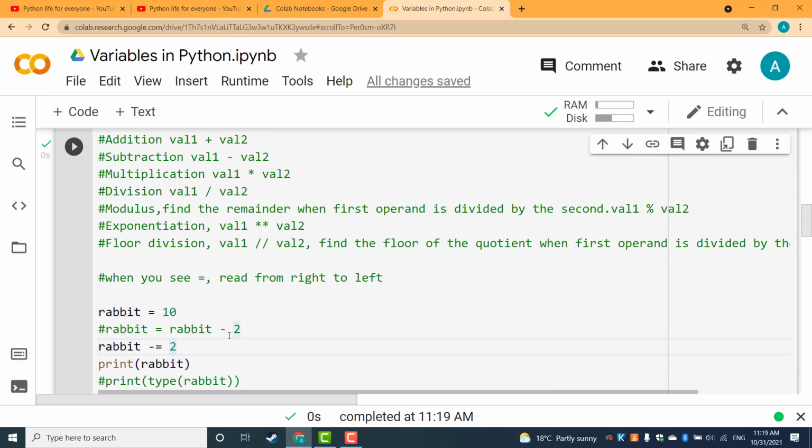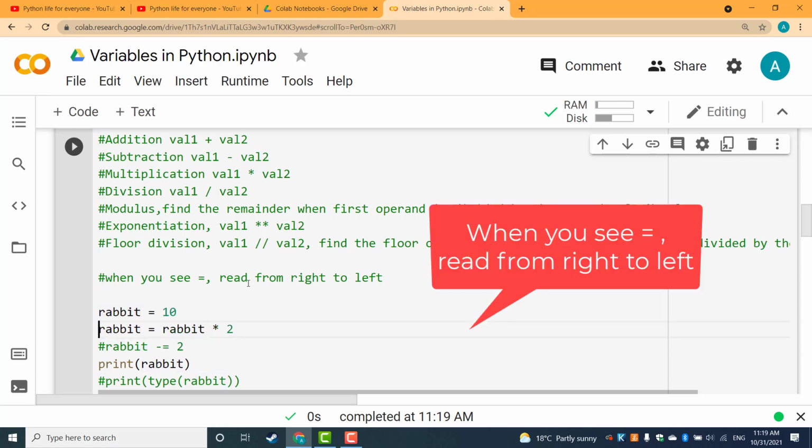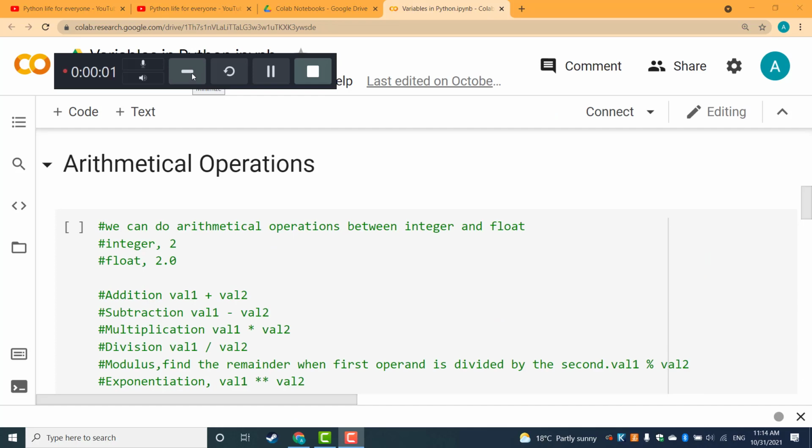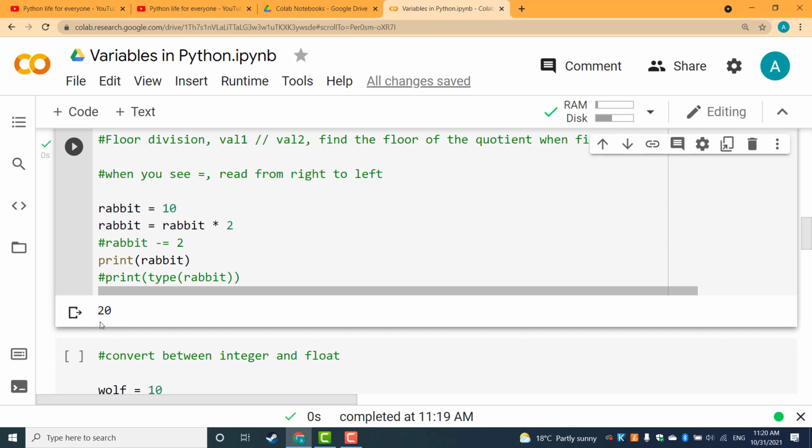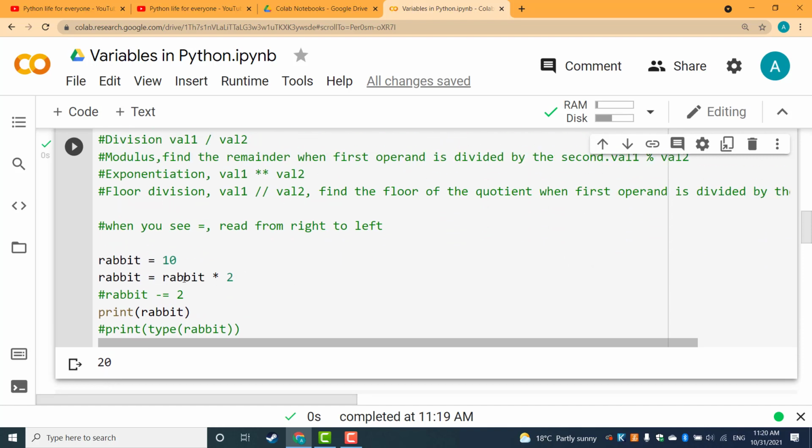So let's do something more with multiplication right now. We can multiply the current value of rabbit by 2 and assign this new value to the existing variable called rabbit. Let's run this code and generate the value of this variable and see what it is. You can see now the value of rabbit becomes 20 because we multiplied rabbit's previous value 10 by 2, right? It becomes 20 now.